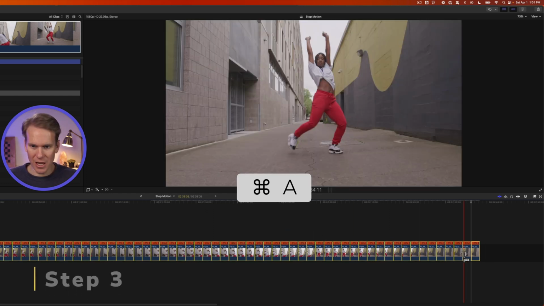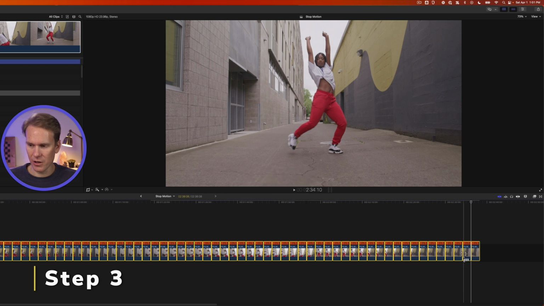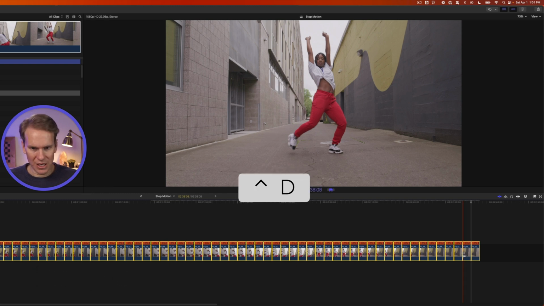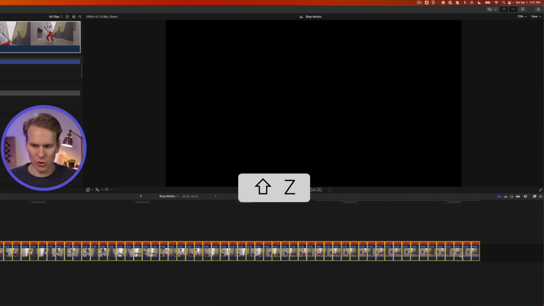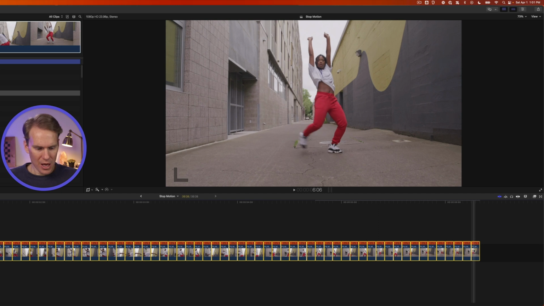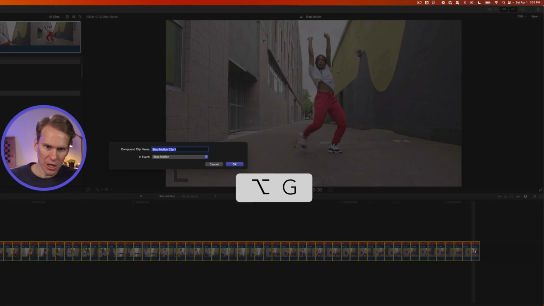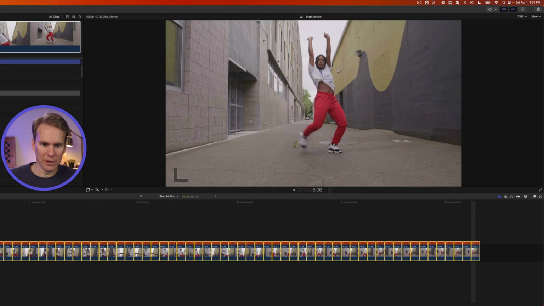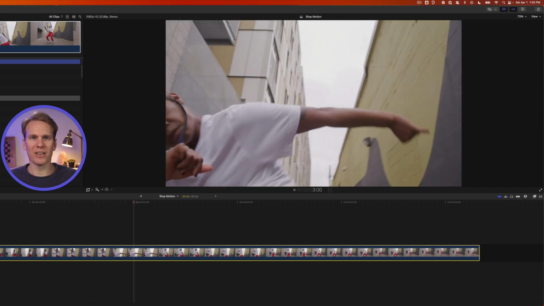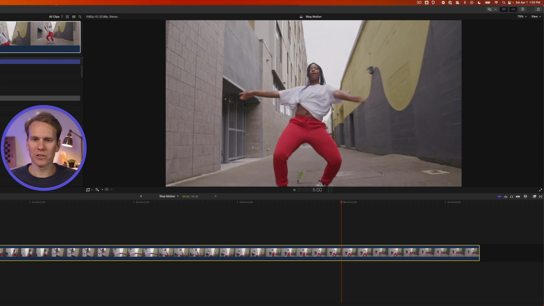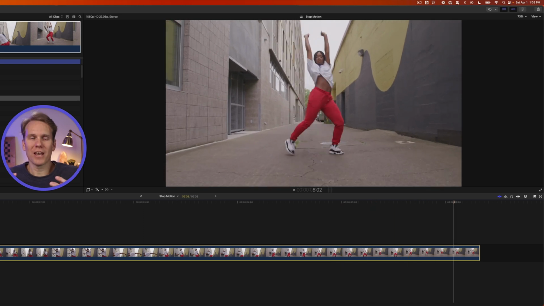Now I'll press Command A to select all of the clips, and I'll press Control D, and I'm gonna enter 2 for 2 frames and press Enter. I'll press Shift Z to zoom back out, and then I'll press Option G, and I'll make it a compound clip. All right, now let's take a look at our dancing stop motion. It's got that kind of juddery stop motion look to it. It's so cool that I can take a video and make it look stop motion.